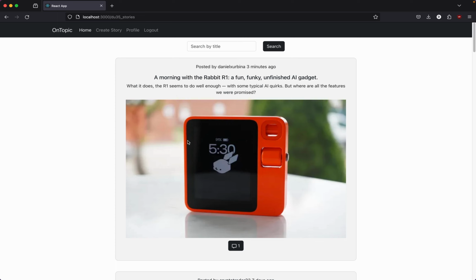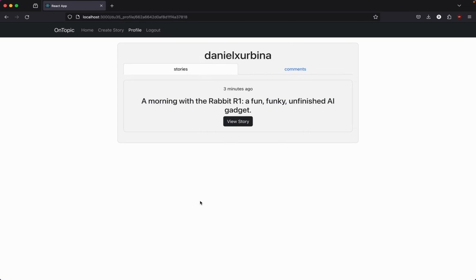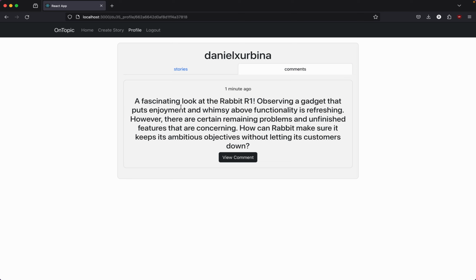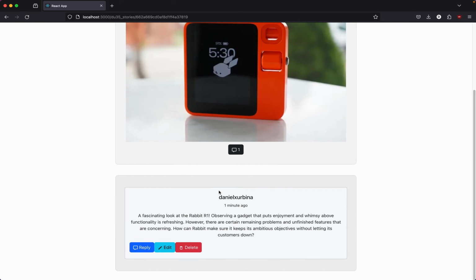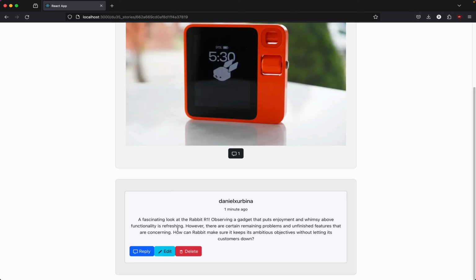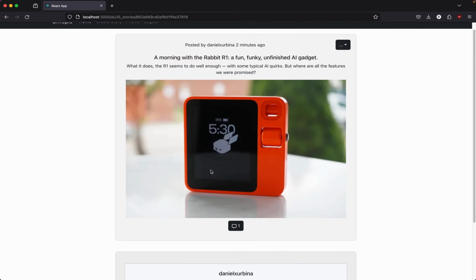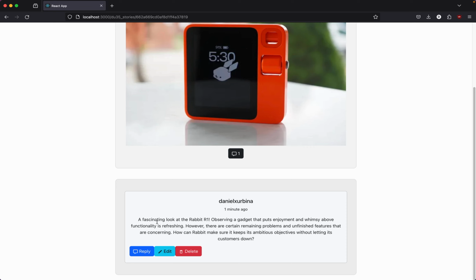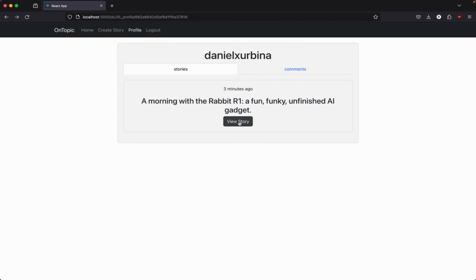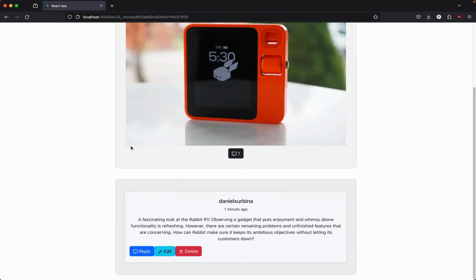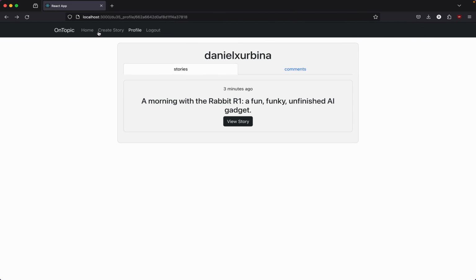Since we created this story, we can go to the profile page to view all our stories and comments. We can either click the user, or we could just go to the profile page. So if I go to the profile page, we can see that we created this story and this comment, and if we click the view comment button, it takes us to the story where the comment is at. If we click the story, it takes us to the story page of the story that we created.